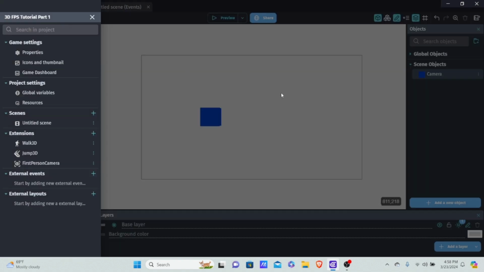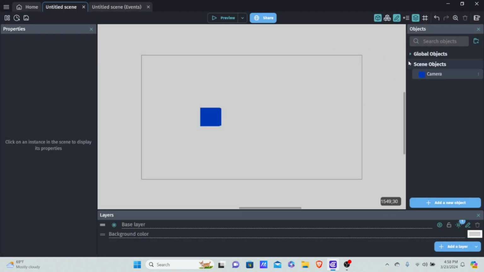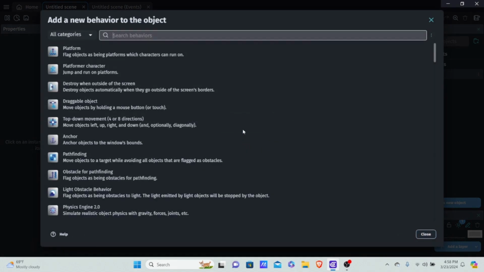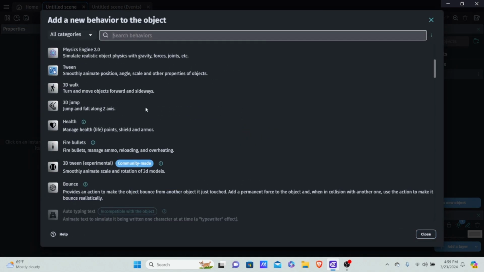So now that we have these two extensions, I'm going to add these to the camera. And the way that we add them, I'm going to double click the camera object. And I'm going to click into behaviors. And I'm going to add a behavior. And if I scroll down, you should see that we'll have the 3D walk and we have the 3D jump. And you don't see the first person camera here because we don't add it through a behavior. We add it through the events.